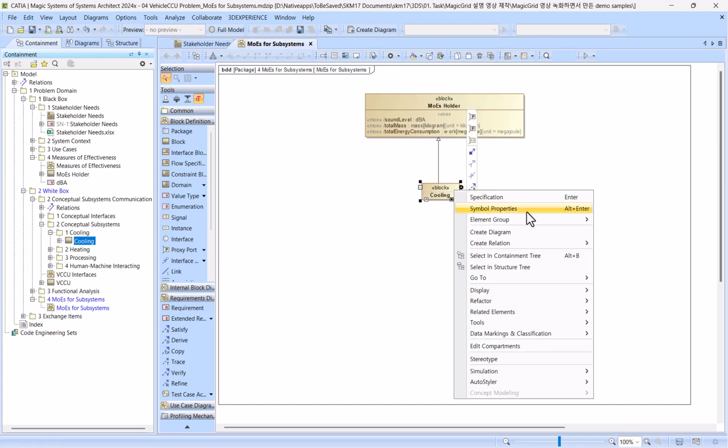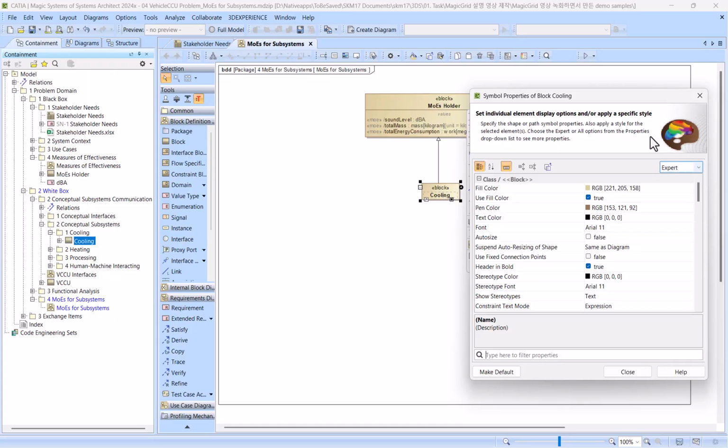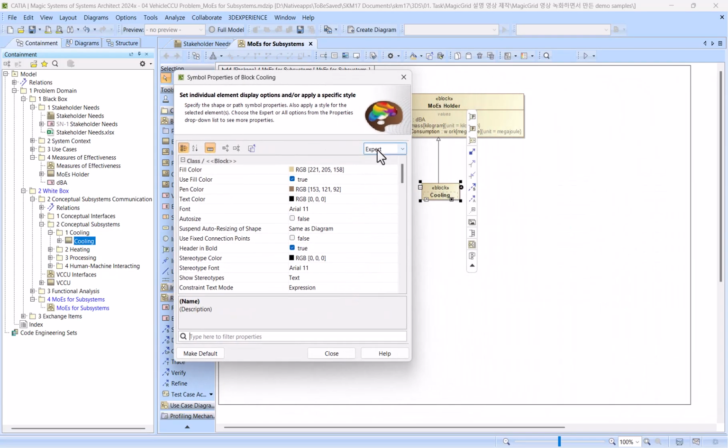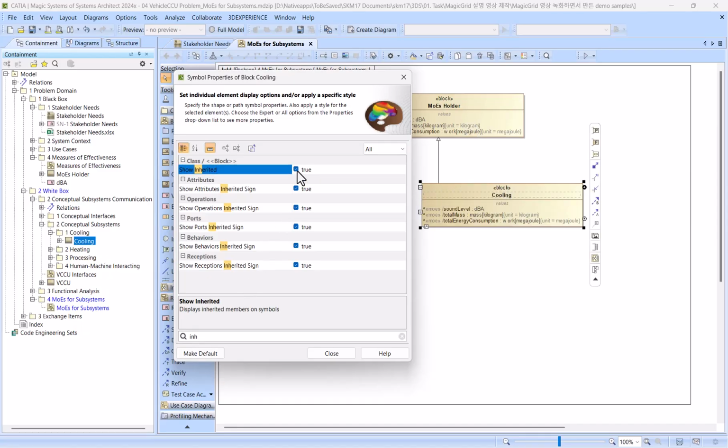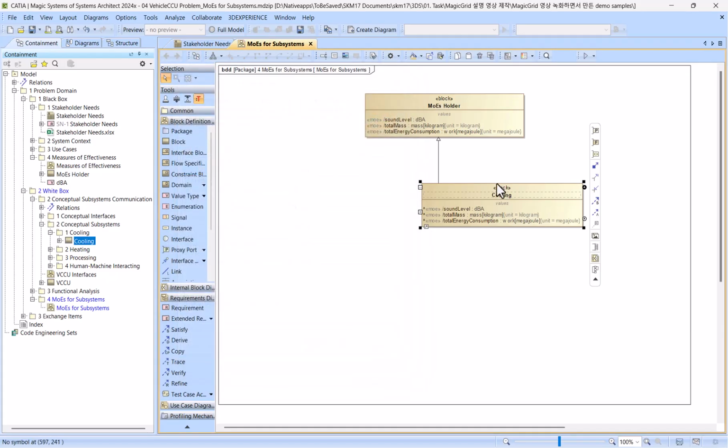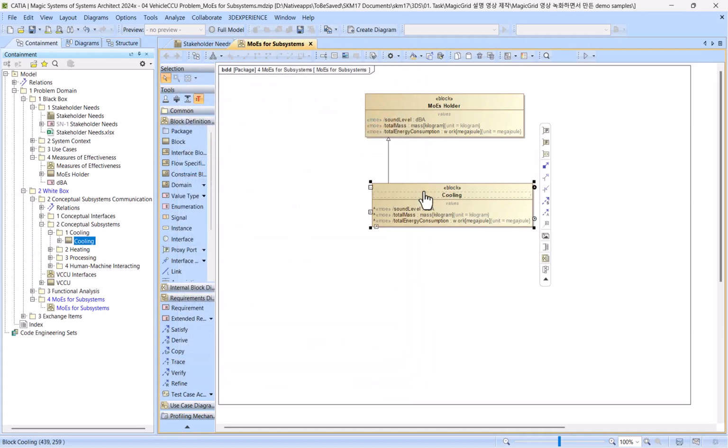After that, we'll go to the cooling block properties, symbol properties. We'll change the view to All, and in the search box, we'll type INH and set show inherited to true. Once we do that, the inherited properties will appear in the diagram.